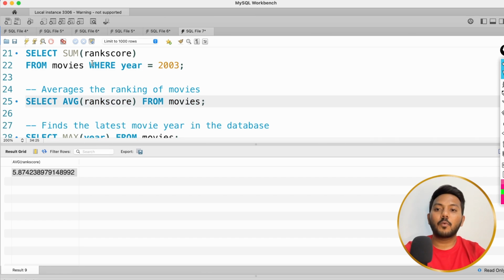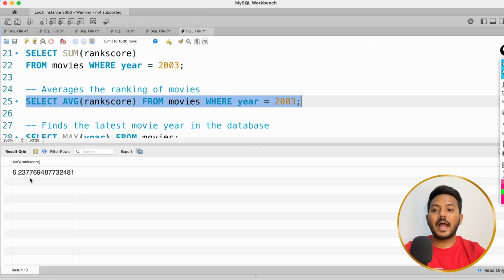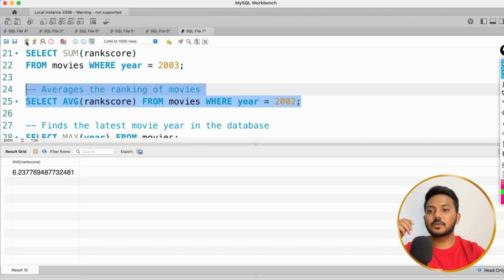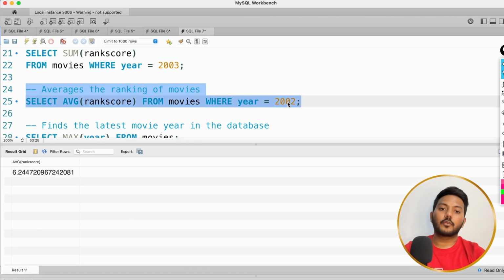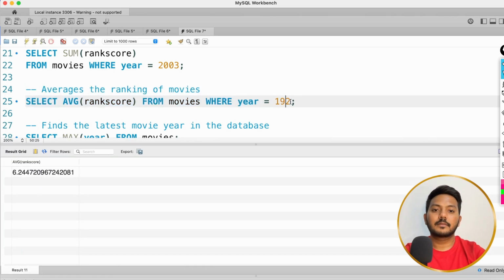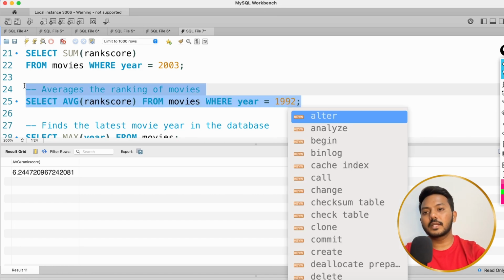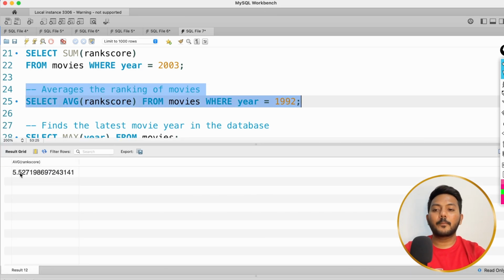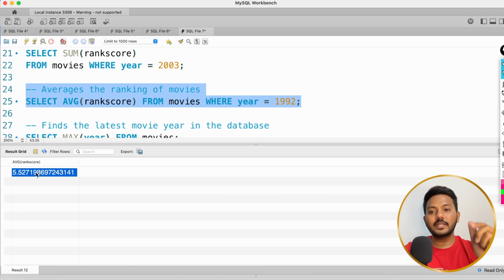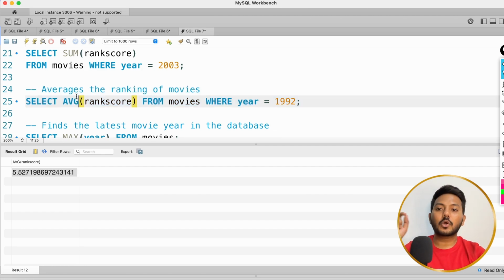Now what if I want to find the average rank score of all the movies which were released in 2003? If I execute this, I get 6.2. Now if I do 2002, let me execute this, I get 6.244. If I do 1992, let's assume like that, it is 5.5. So you can say that the average rank score for all the movies which were released in 2002 is much greater than the movies which were released in 1992, by using this function called average.